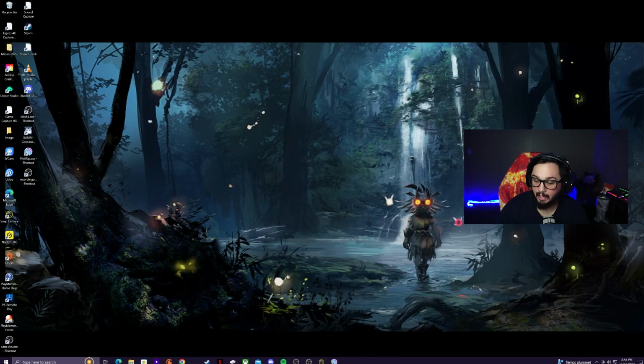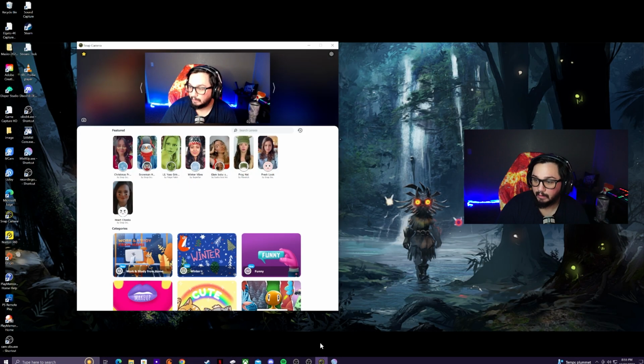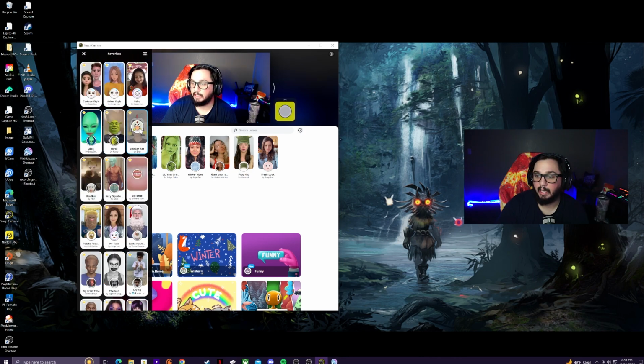Now you want to go into Snap Camera. And here's Snap Camera. Once you got Snap Camera set up, you got your camera all set up, you want to find the filter that you like. Mine was chicken hat, and you want to favorite it. And once you get it favorited, you'll have this little favorite bar over here. Click it, and there it is, chicken hat. Bam! Now you have a chicken hat on. Go ahead and close that off.